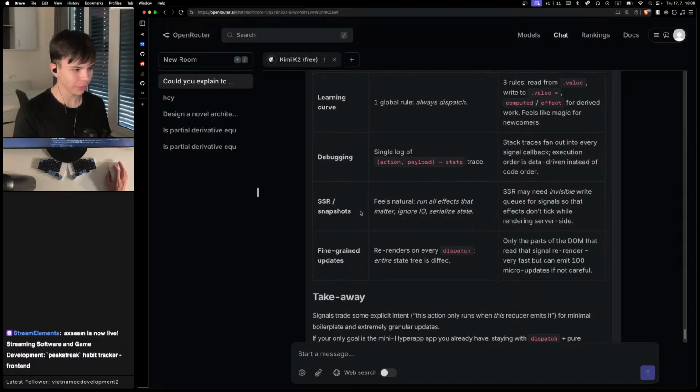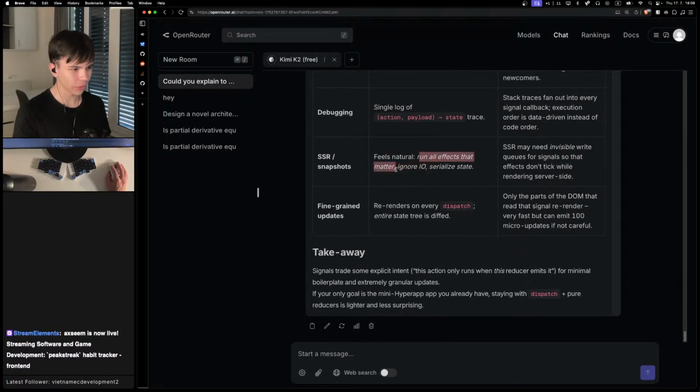Okay. SSR snapshots: full snapshot, run all effects that matter, ignore IO, serialize state. SSR may need invisible write queues for signals so that effects don't tick while rendering server side. Okay, I guess it kind of makes sense. Fine-grained updates: render on every dispatch, entire state tree is diffed, versus only the parts of the DOM that read the signal re-render. Very fast, but can emit 100 micro updates if not careful.